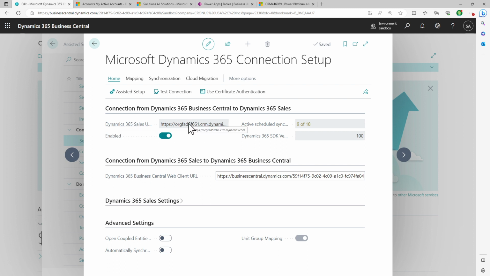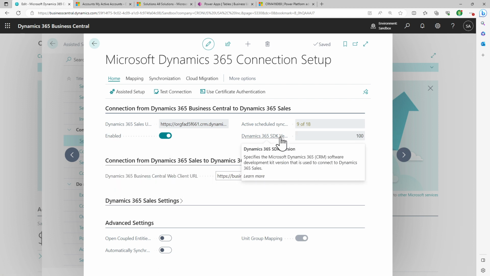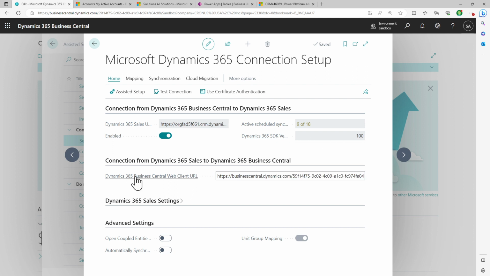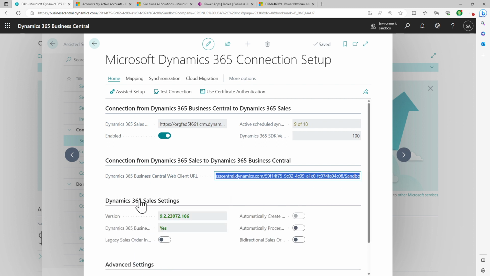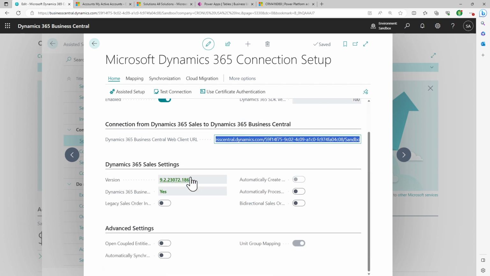What you can see here is the URL which you're connected to, how many scheduled synchronization jobs you have, whether it is enabled or not, what the SDK version is, and what the URL of the client is that you are connecting to, the Business Central environment. And here it gives you detail about your CRM environment where it is connected to. Now, as you can see, there are different booleans available, so let's quickly go through what that means.